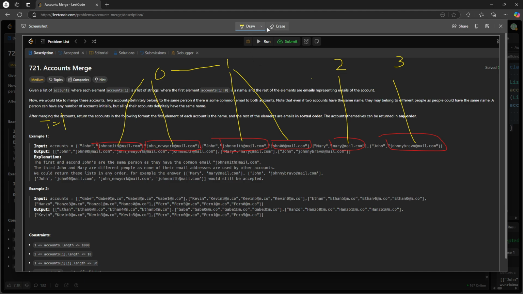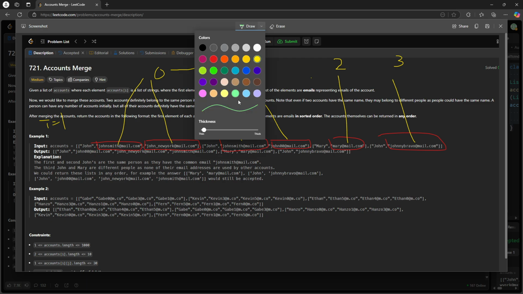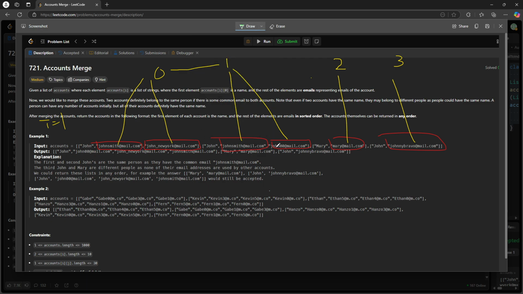And then the second step is to take all of the emails out and sort them. So using a tree set would be easy. So sort it, tree set, and this is the second step. The third step is to convert the answer with the name.